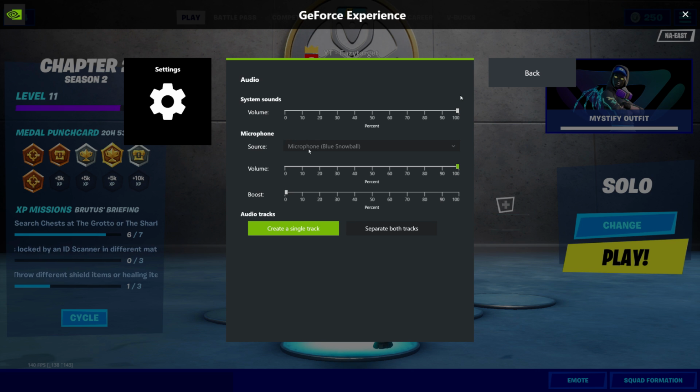If it's not the microphone that you want to use for recording, pop out, go into the sound settings of your computer and make sure that it is set to the correct microphone that you want to use, and then by default it will come through here and be your default microphone.